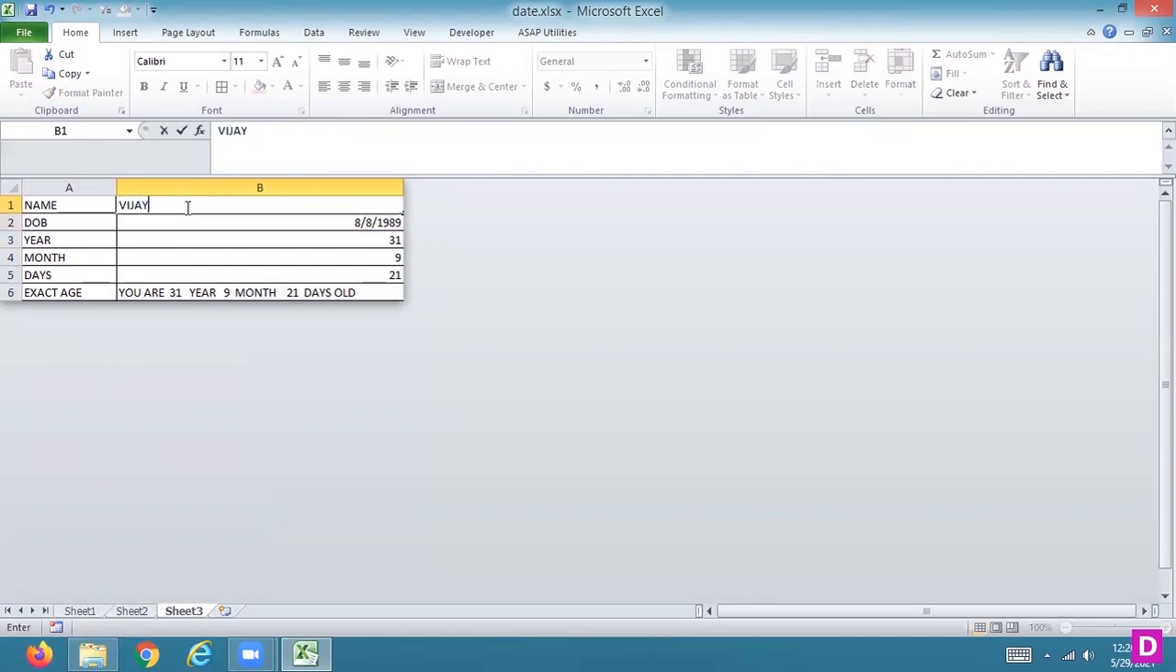We have to write any name. We can put in any date. But we cannot change anything. We can only do A1, A2, B1, B2. Any other cells, it is not working. It will not work with you. So only these cells work with you, that is A1, A2, B1, B2.